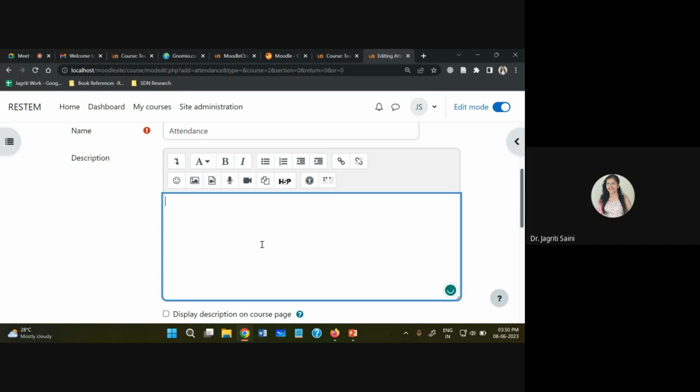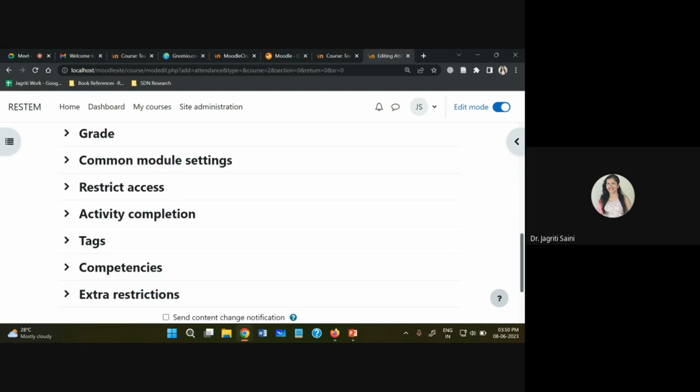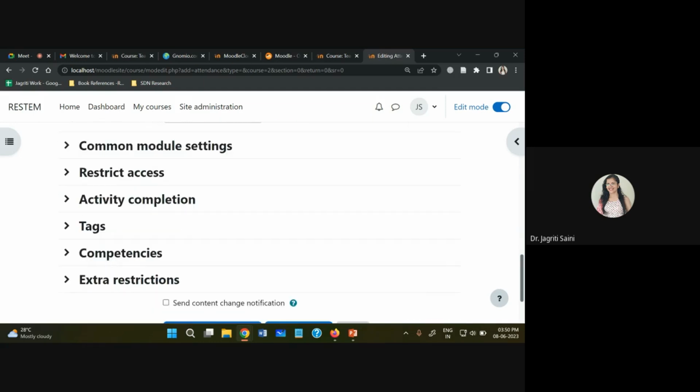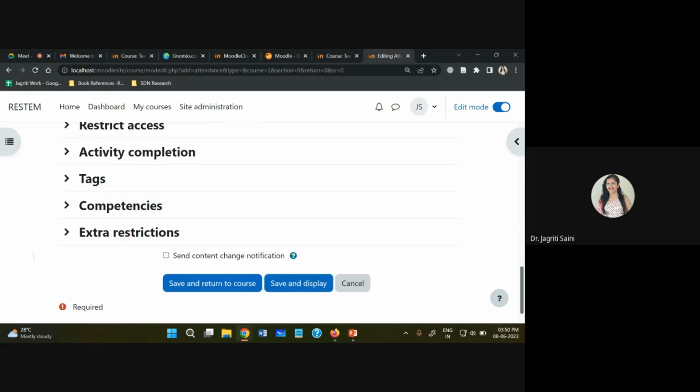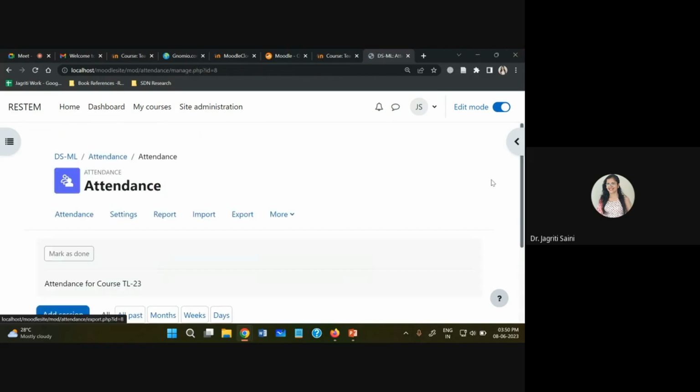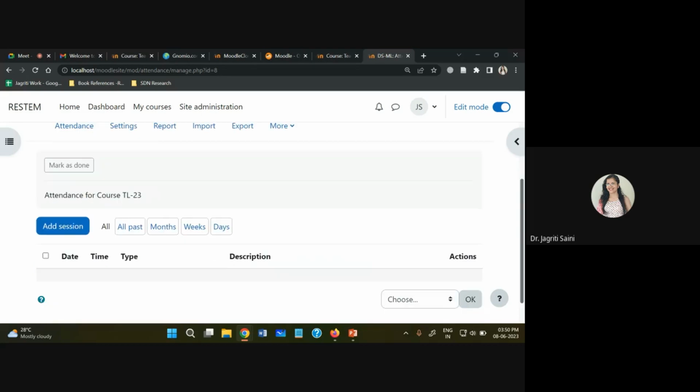We can say attendance for course name, whatever course you have, like maybe the short name or whatever information you have for the attendance. And then the grade, if you have any grades, depending upon your curriculum for the attendance marking, that you can update, or a few other settings you also have. Click on save and display. And then the attendance register is ready for you.